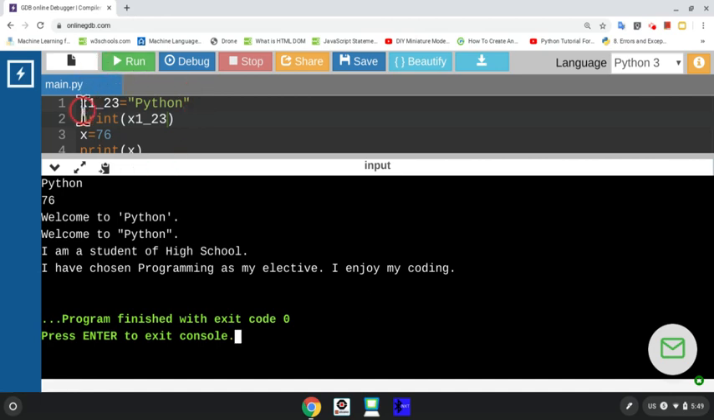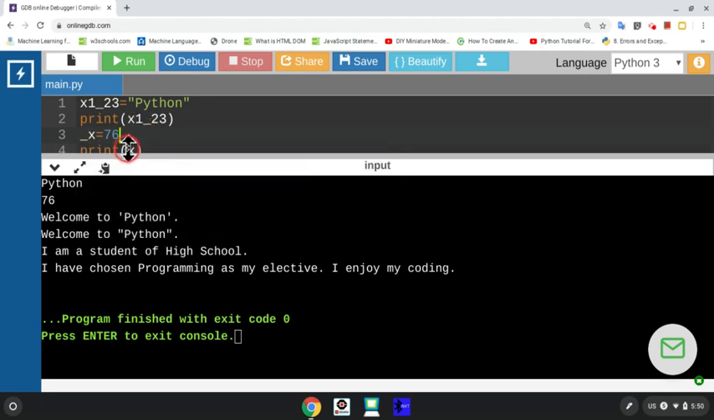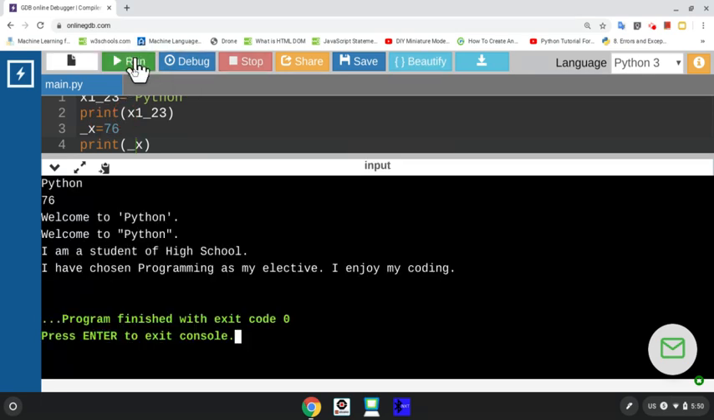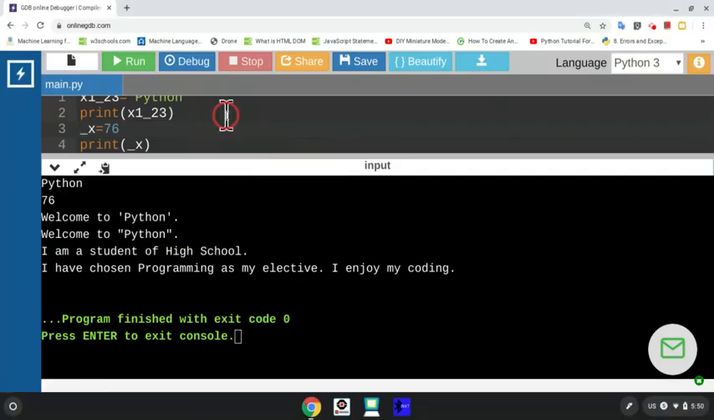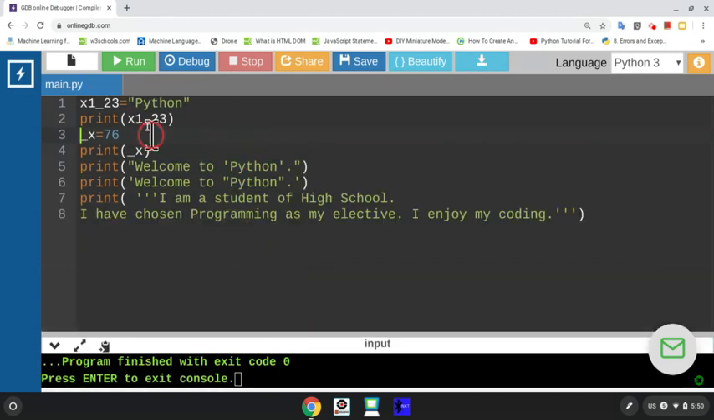If I want an underscore at the start, let's try that one also. So I'm saying underscore x, and then I'm going to print underscore x, and the value I'm assigning is 76. If I run it, you can see it's working fine. The only thing is that you cannot start with a number. Variable names can only contain alphanumeric characters and underscores, and shouldn't have any special characters. That's all for today, and you can see how we have used variable names and how we have printed them.